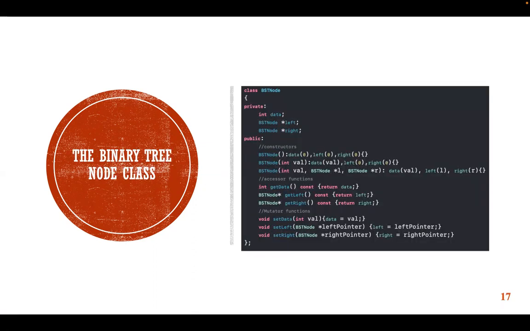So let's look at the class definition for the binary tree node class. A binary tree node means it's a binary tree, so every node can have at most two children. It can have a left child or a right child. So how are we going to implement that? How are we going to write the class definition?